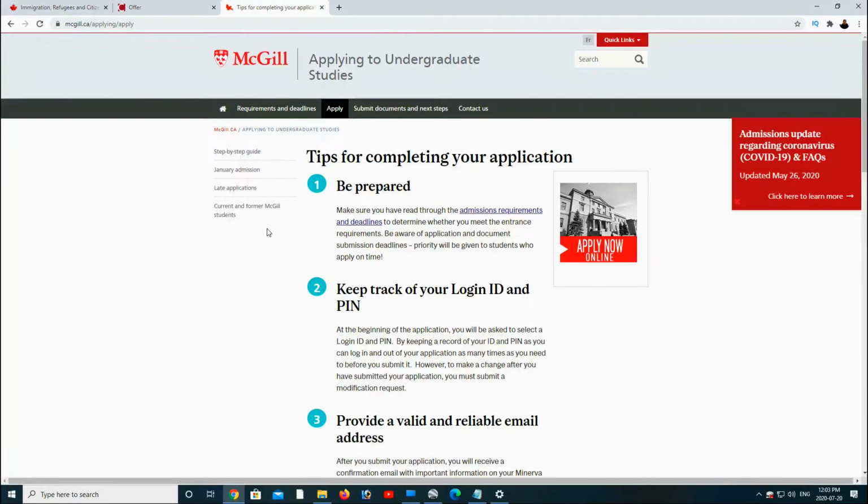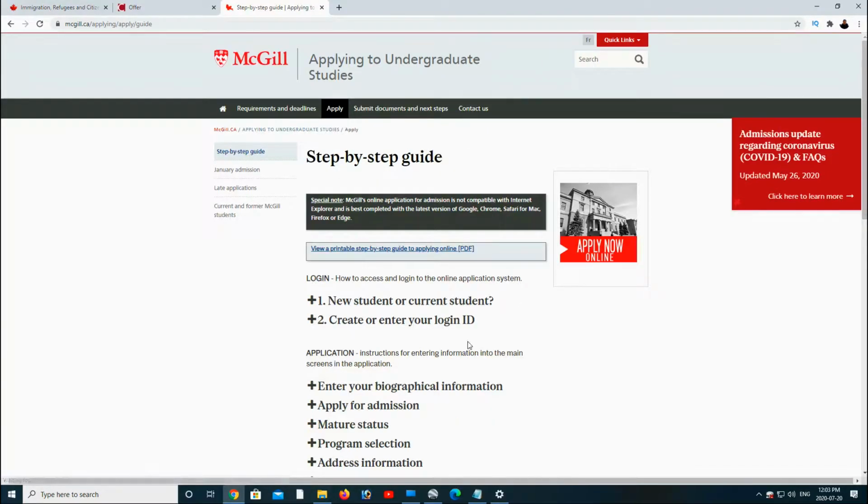Here you can see the step-by-step guideline on how you can apply. Look, create your login ID. If you are a new student, you need to go to apply online and create your ID and account. You need to upload all of these things. It is a bit lengthy process, but it is easy. Don't worry, you can do it yourself.